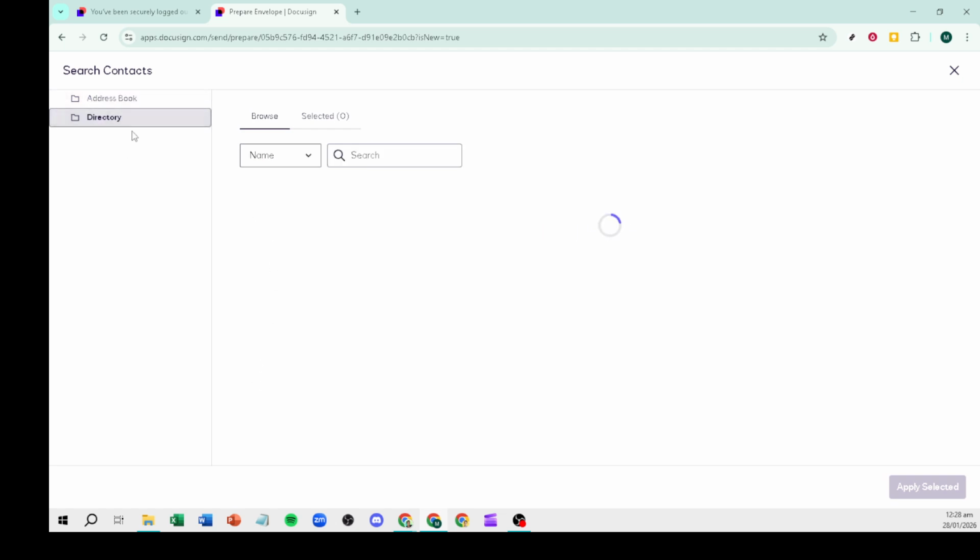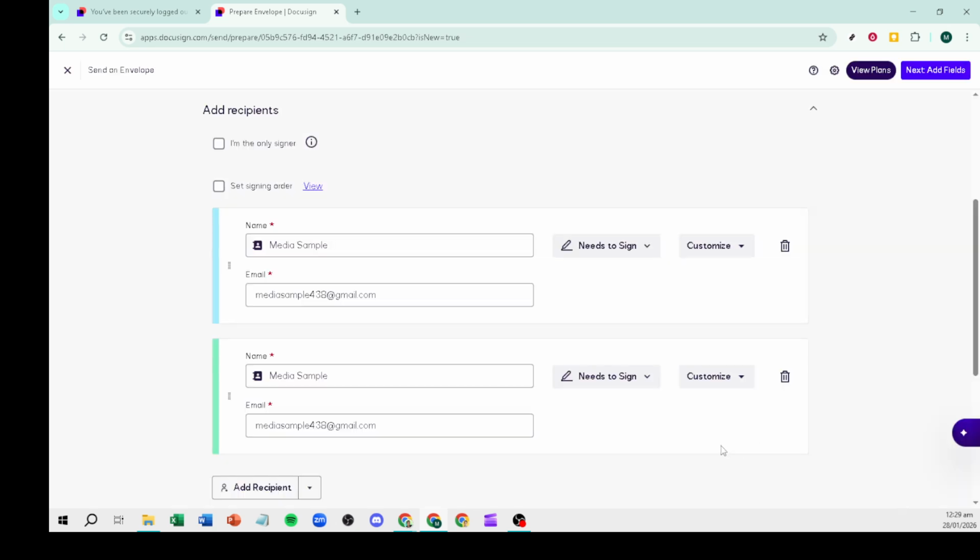If signing must happen in a specific order, like a manager first, then a client, set the routing order numbers accordingly so signatures collect in sequence.